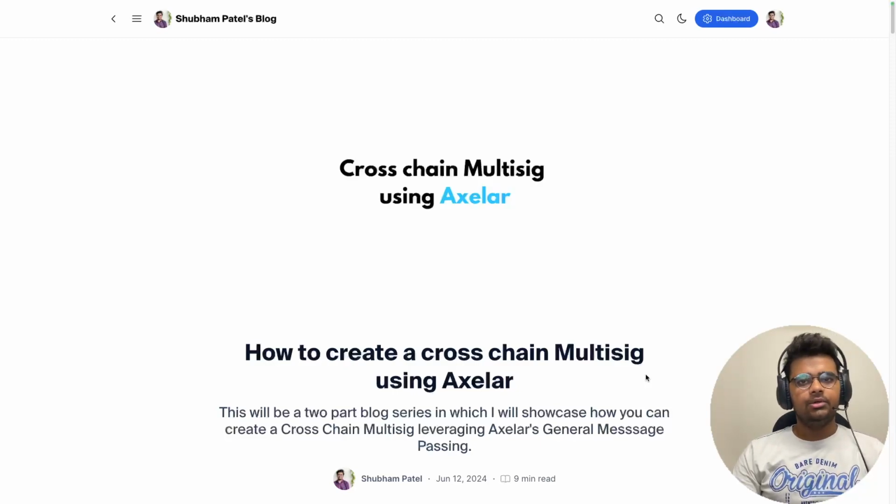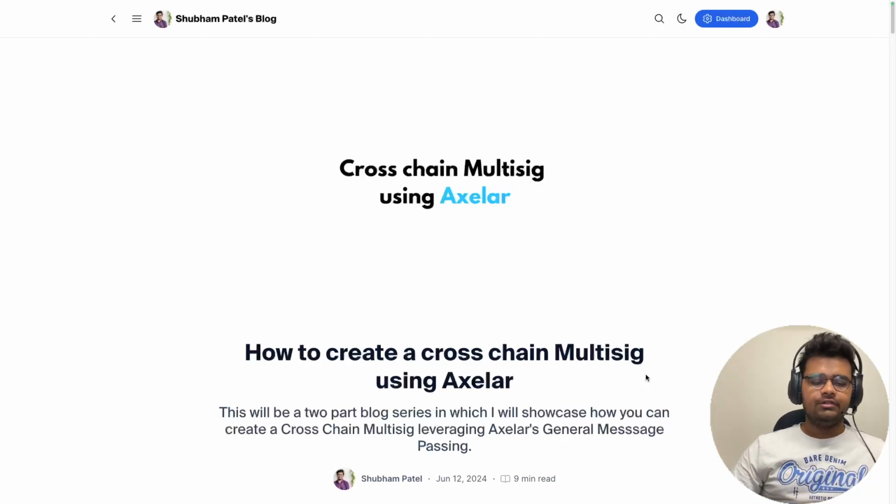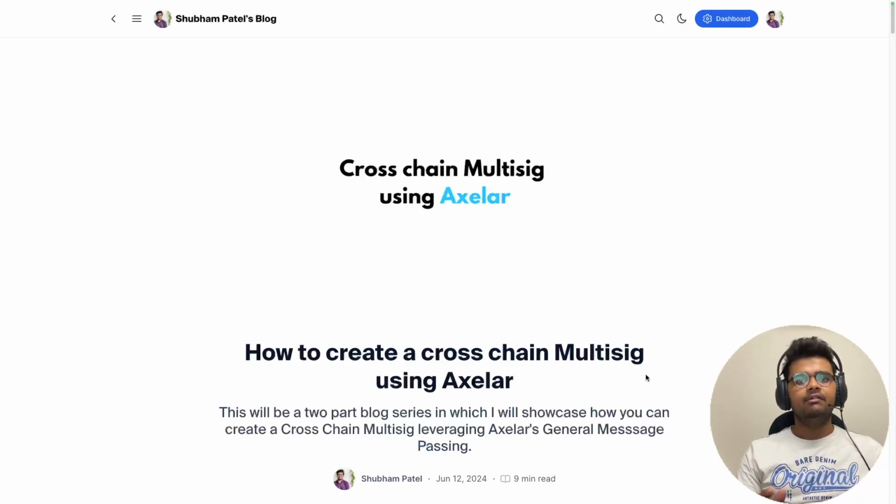We'll be coding two smart contracts which will be on two different chains. On the first chain, we will create the base structure of the contract, which will have its name, its owners, the owners' addresses, the funds which it can store, and the status of the signatures of the owners. Then we'll have a function which will do general message passing using Axelar to the second chain to facilitate the safe creation and to set the owner on the second chain.